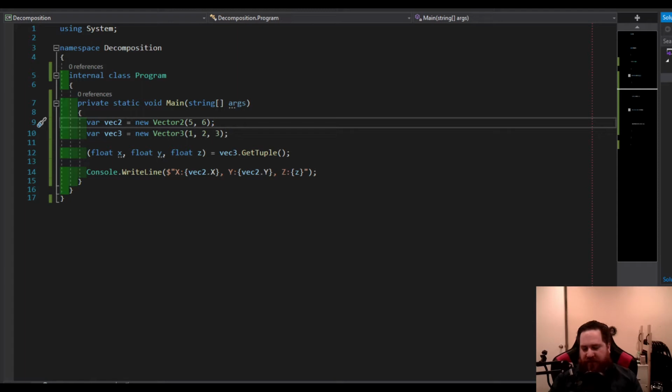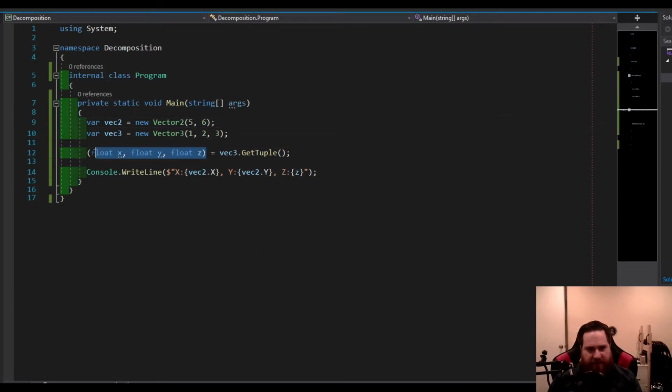So, for purposes of this video, we'll be talking about tuples, and specifically it's the value tuple, which is on the stack, not the old tuple that is a class and that is on the managed heap. So here we have an example of decomposition. This is a decomposed tuple.